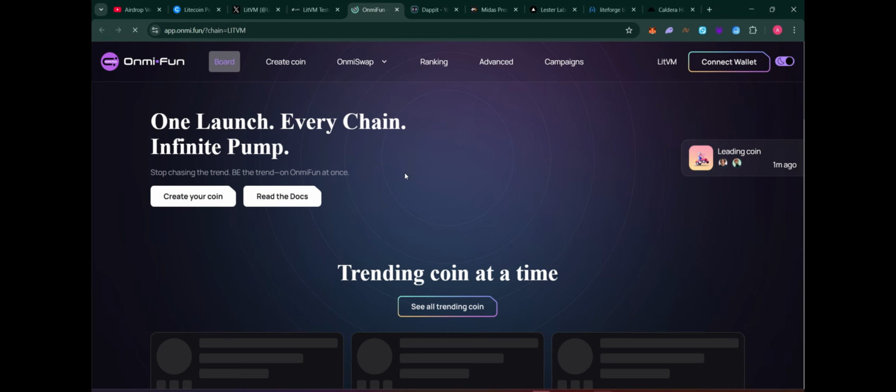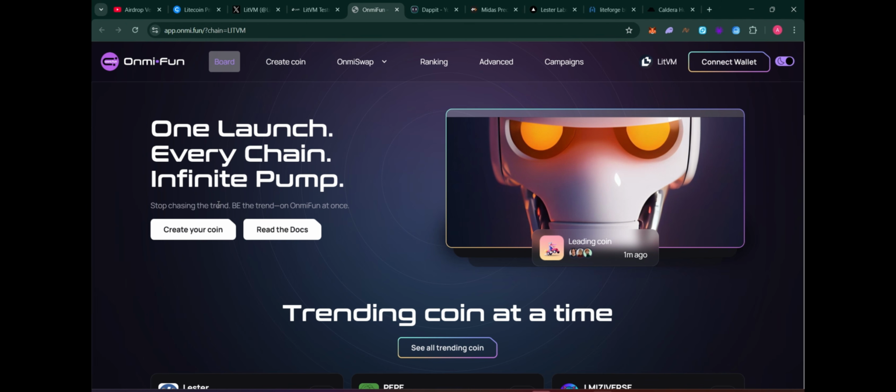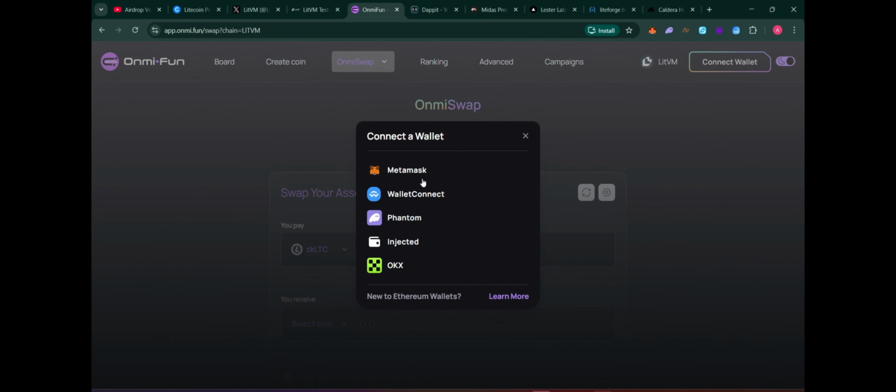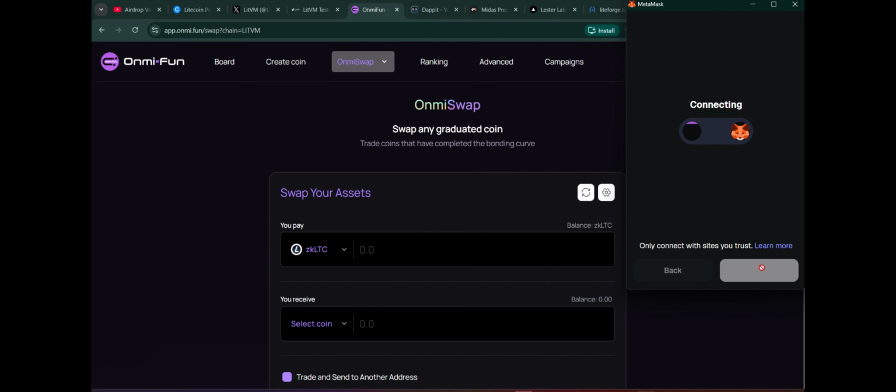Then you have Omni Fun. This again is the same thing, creating a coin, which we did earlier. Then you have Omni Swap, that you can use, that you can try swapping. However, the Connect Wallet feature doesn't seem to work here. If it works, it's good, but last time when I tried it, it wasn't working.